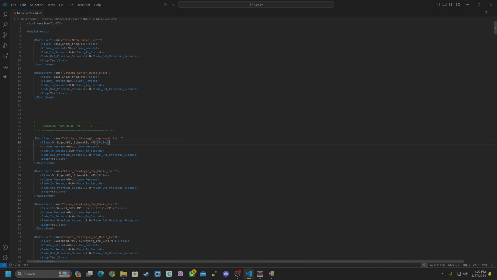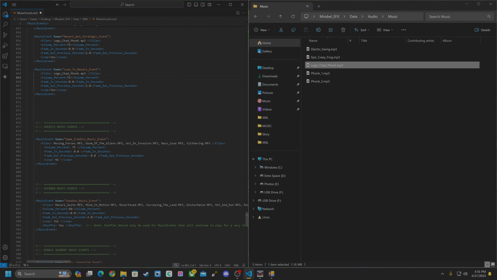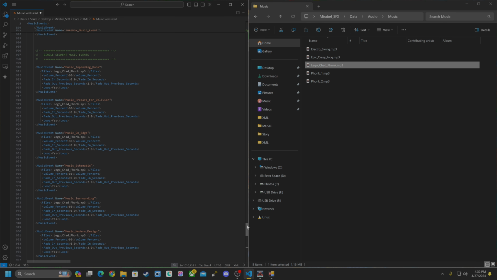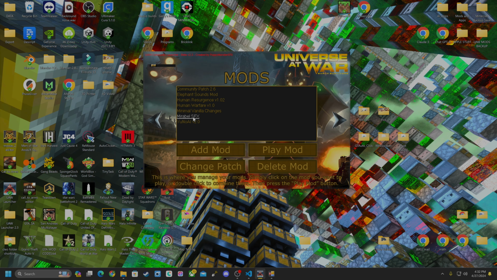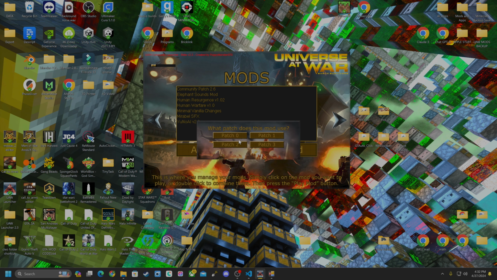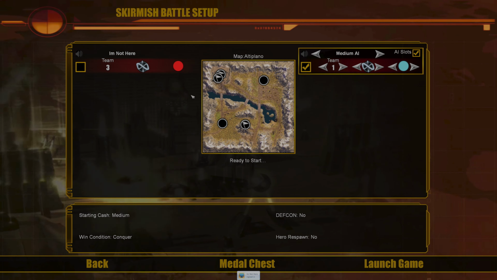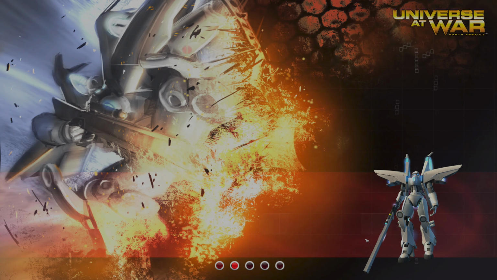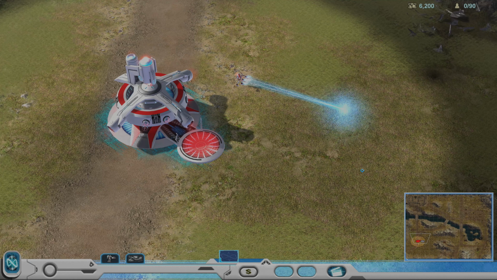Regardless, in this demonstration, let's replace all of the audio files for each faction so that each faction plays a different soundtrack. Now we have altered all of the audio files that will play. Let's save our changes and play the mod. As you can tell, the music has been completely changed.